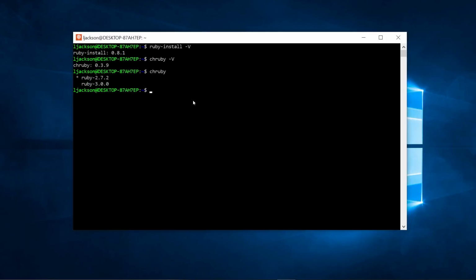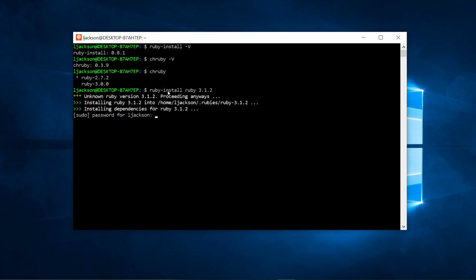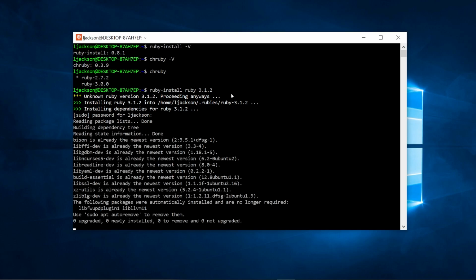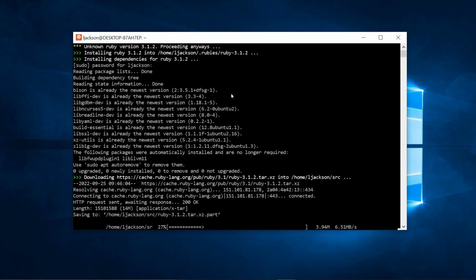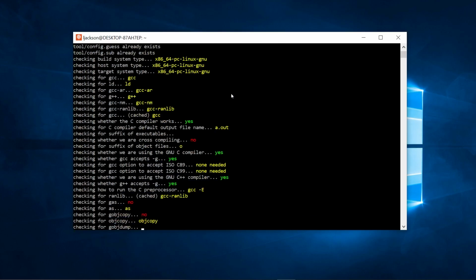So all you have to do is ruby-install ruby, and I think it's 3.1.2. We might get a little warning here saying we don't know what the version is, but you can safely ignore that. I'll just type in my password and it will start installing that version of Ruby for us. Now this will probably take quite a while, so I might pause the video here and we'll come back once it's finished installing.